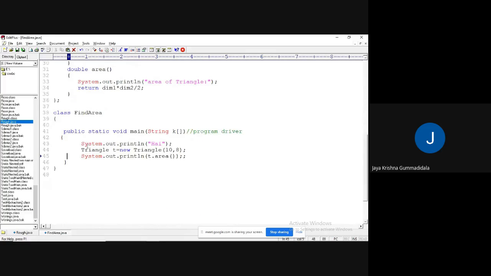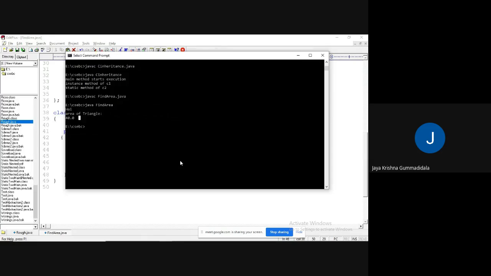For example, I want to call Rectangle. The same thing I'm going to make; instead, I'm going to write Rectangle r, and then r.area. I'm going to pass some value like 45, and I will get 45. You got the answer.